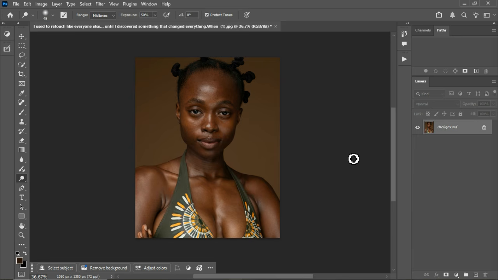Now, this pack is perfect if you are a photographer, retoucher, graphic designer, Photoshop beginner, or professional content creator who wants clean beauty skin edits fast. Okay, so how does it work? Let me quickly show you how powerful these action presets are.